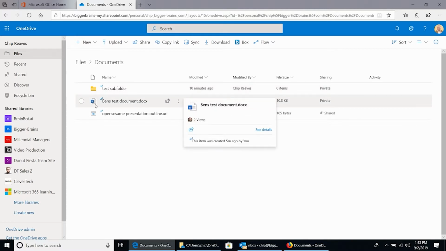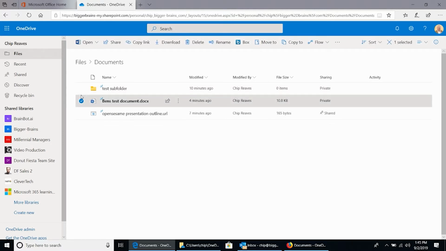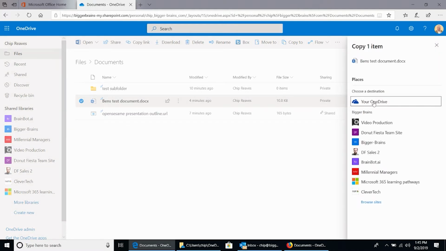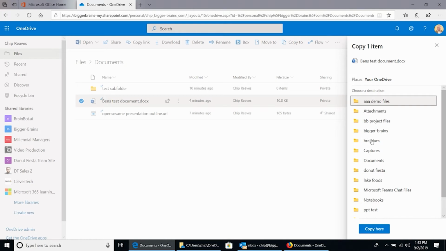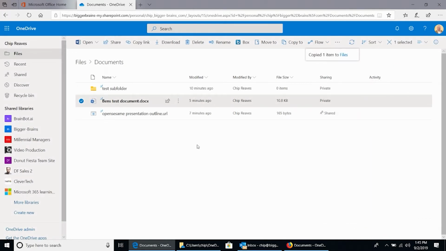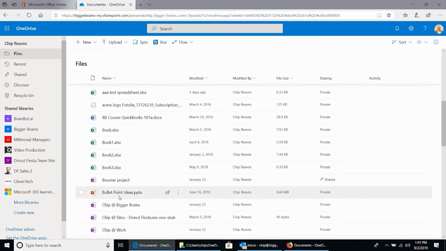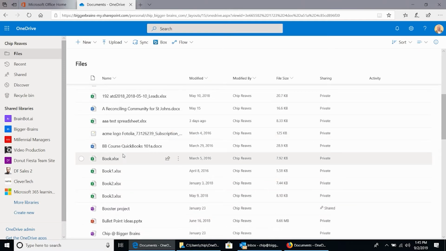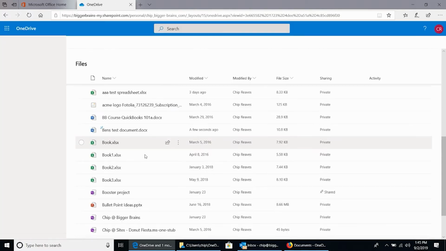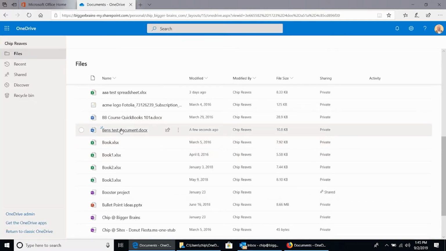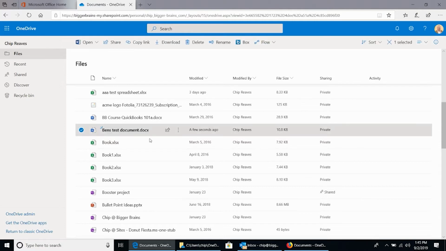Got it. Now copy is similar, but it duplicates it. It leaves a copy behind. So if I select it here and choose Copy To, again go back to OneDrive. Again, if I don't choose any folders, it's going to put it in the root folder. So I'll choose Copy here. And now I have two different copies of this file, one here in the Documents folder and one back up in my Files root folder. Again, I don't see it here right away. Sometimes refreshing the screen helps. And there it is.